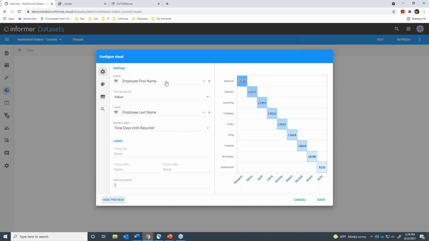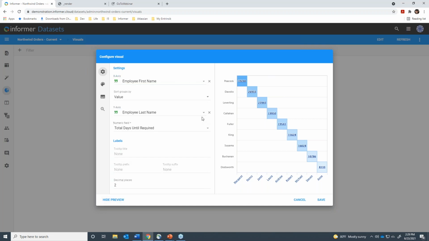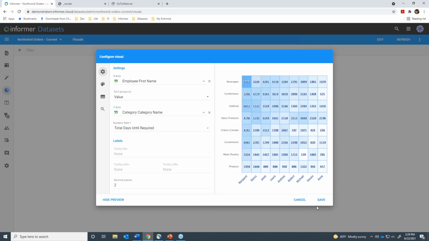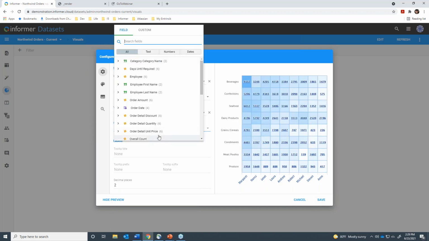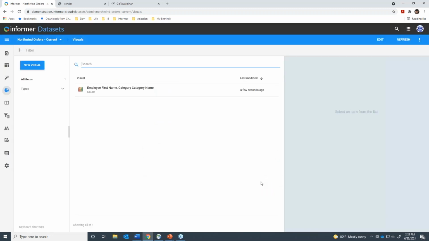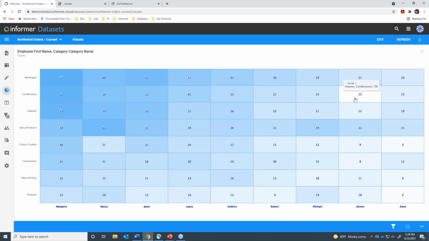So let's create one, and let's keep it as employee for the x-axis, and for the y-axis, we'll get the category. And I want to see this for the overall count. So heat maps are a great way to see concentrations or hotspots in your data, and they're really great if you've got a large amount of data.